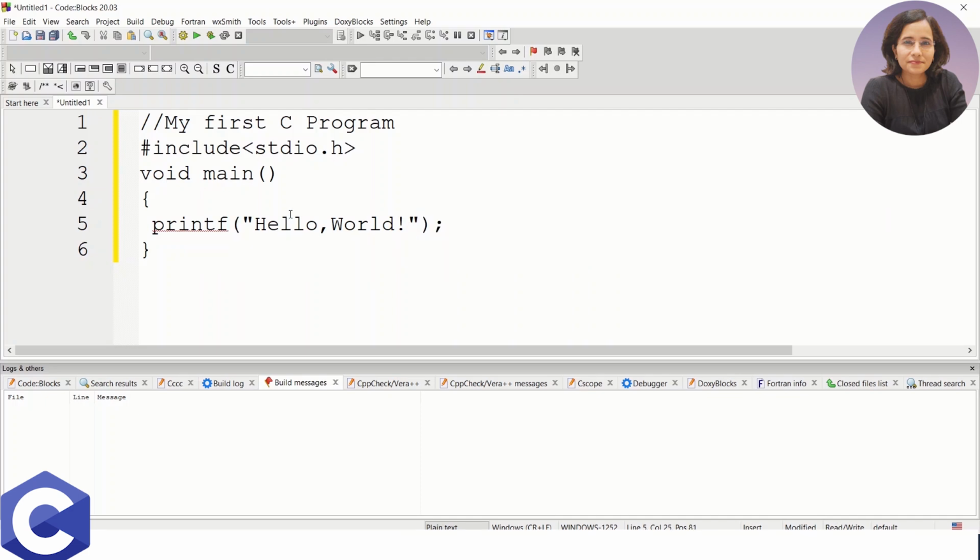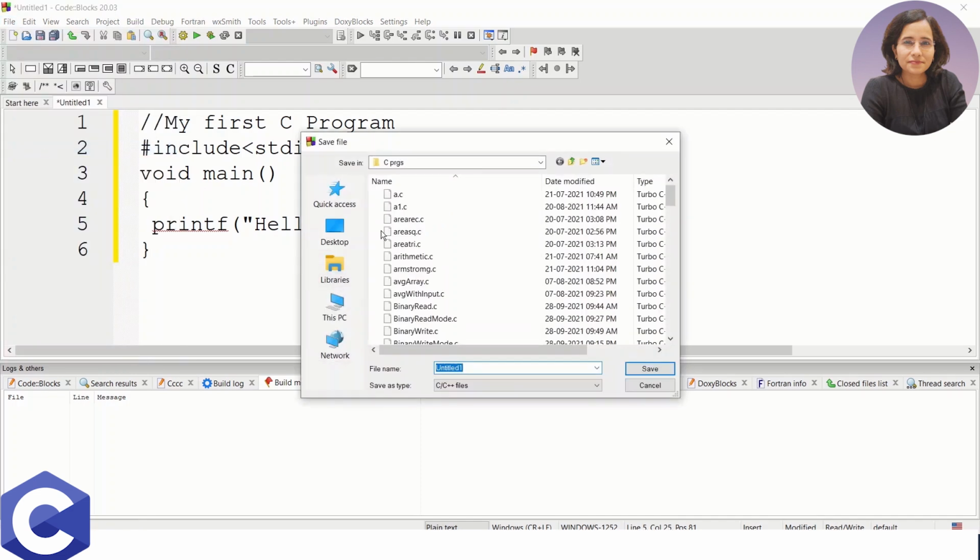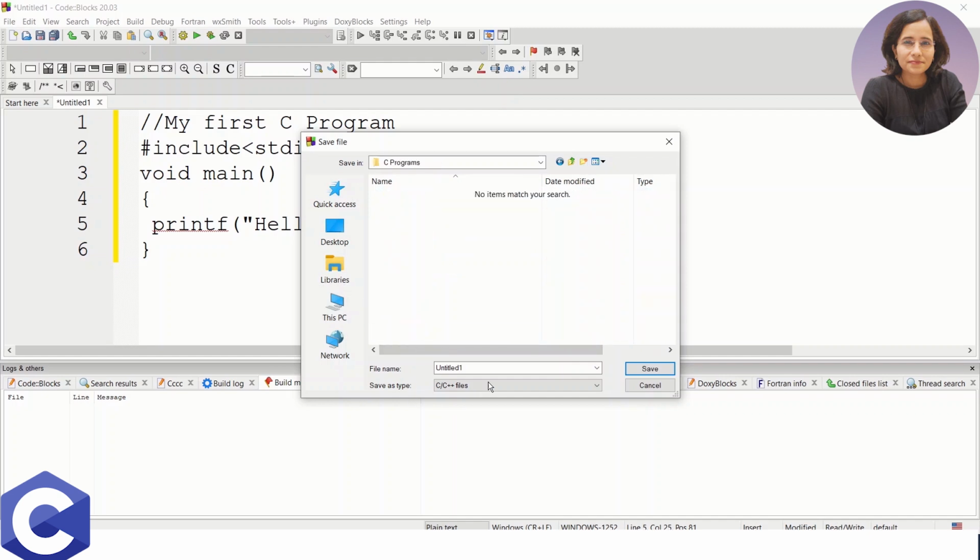Now let's save this file. Go to File, click on Save file as. Let's create a folder so that we can save all the files in that folder. I am going to give the name C programs. So let's select the folder. Now save the file. I am giving the name test.